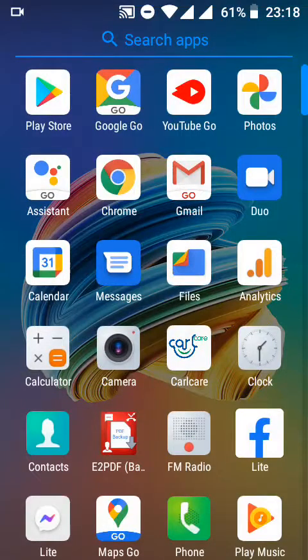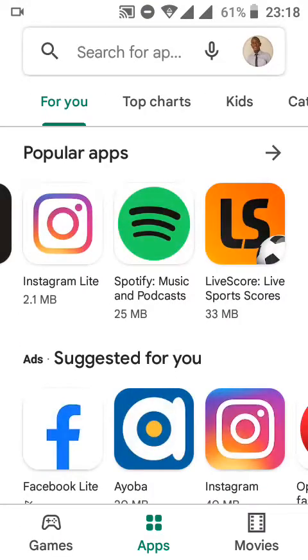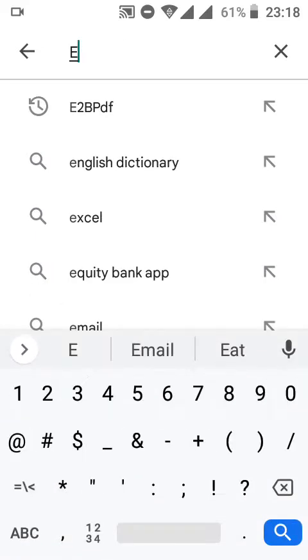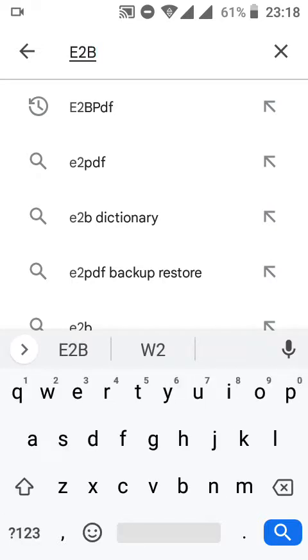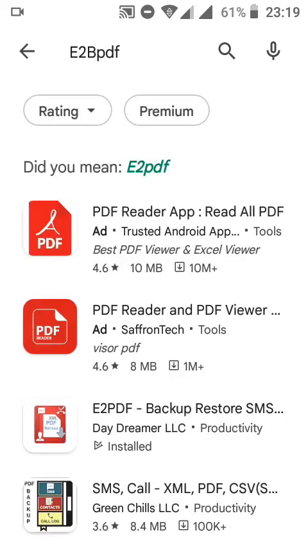I'm going to start by showing you how you can do this. You are going to open your Play Store on your Android phone, or App Store, whatever you want. After that, you are going to search in the search bar in the Play Store for PDF. After doing this, wait for the results.